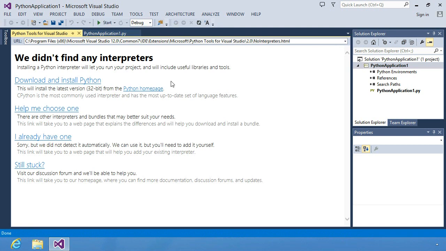And we get this nice helpful window explaining that we didn't find any Python interpreters. Python Tools for Visual Studio works with any Python interpreter that you'd like, and so you can use CPython, which is the standard Python interpreter, IronPython, or you can get something like PyPy or Jython as well. Here we have a simple link that will download and install the latest version of CPython, which is the most commonly used implementation. So I'll go ahead and click on that and install Python.